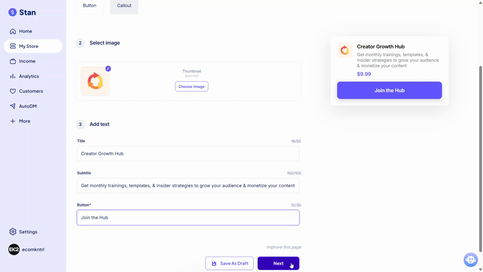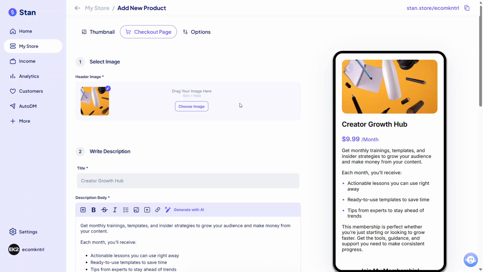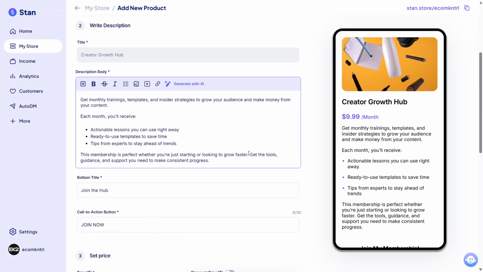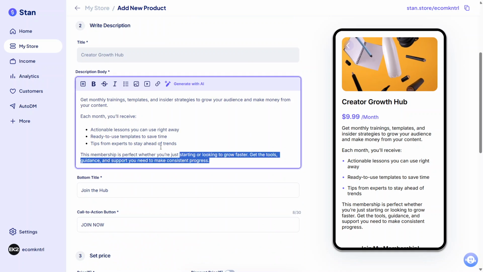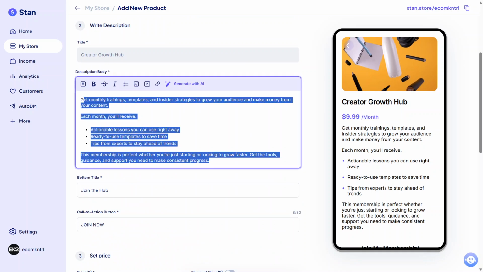Now you're on the checkout page settings. Here you can again add an image by clicking Choose Image, either from Stan Store's options or by uploading your own. Then write your description body. Keep it short, clear, and benefit-focused. Start with a sentence that explains what the membership is and who it's for. Follow with 1 or 2 sentences highlighting the key benefits or what members get access to. You can finish with a reassuring note or a simple call to action.